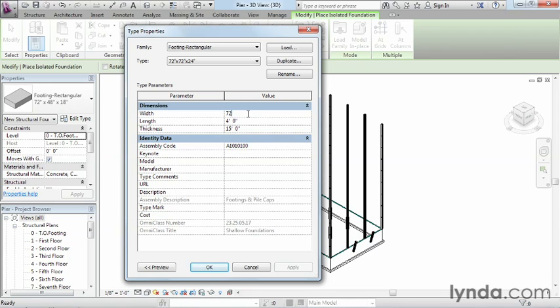And we'll go ahead and type the 72 inches in, which we can now see as 6 feet. We'll make sure that that's 6 feet, and we'll do the 24 inches for right here.